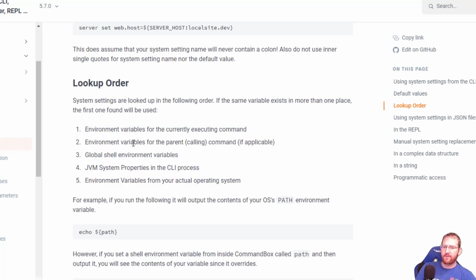So environment variables from the current executing command. Whatever command is currently running in CommandBox may have some environment variables that it's set, and these are CommandBox environment variables. Or environment variables from the parent command. So if a command calls a command that calls a command, each of those commands have their own environment variable collection, and they can override the parent ones. Or global shell environment variables.